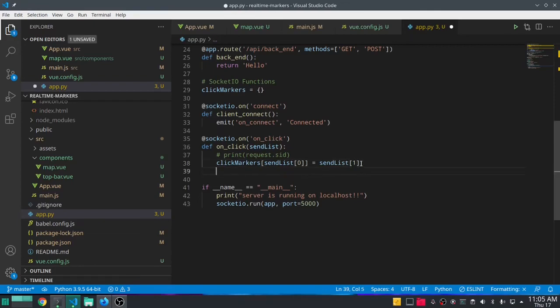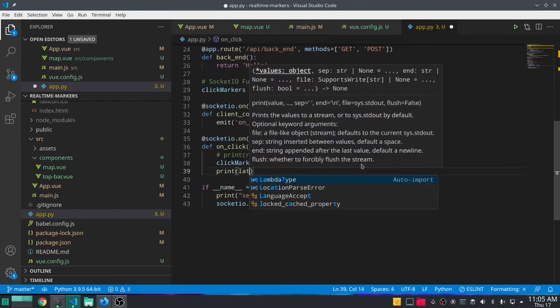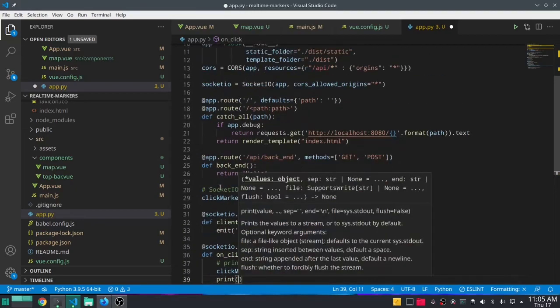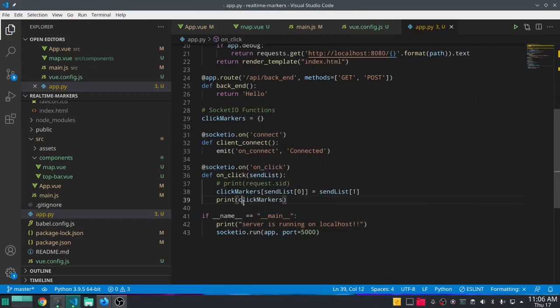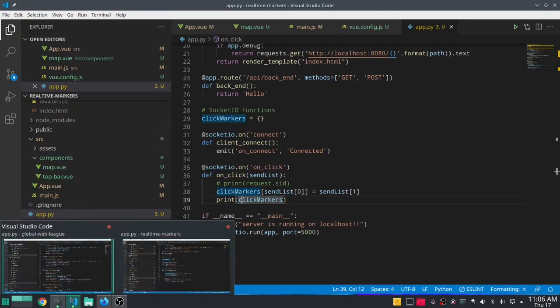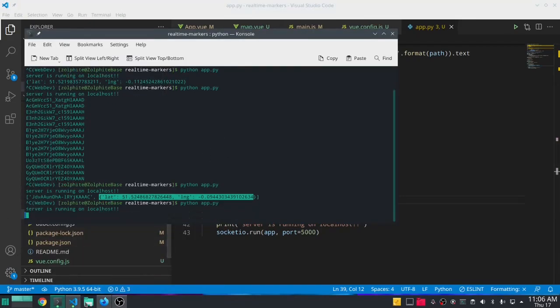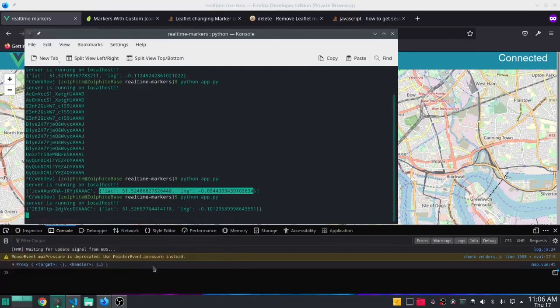And so whenever we do that, we want to print the object that we're going to be storing this in, which is the click markers object. All right. Now again, we have to restart it. And then go back to this, refresh, click. Let's see what's going on.